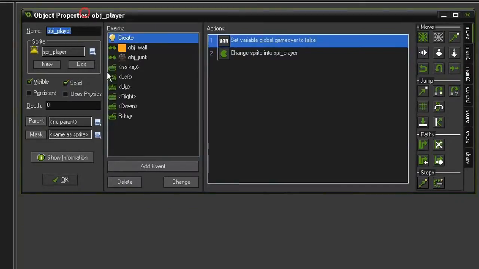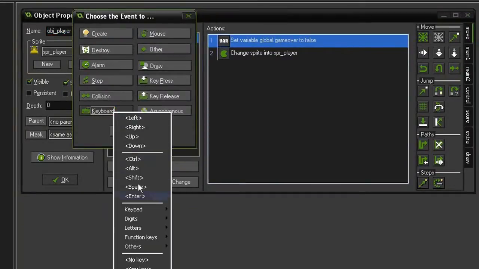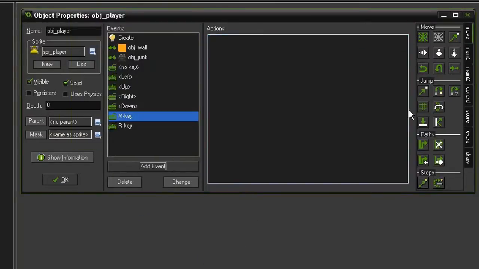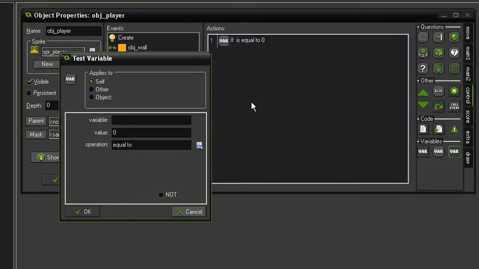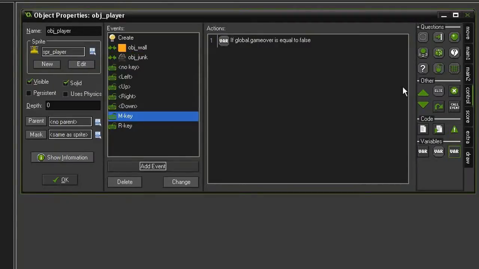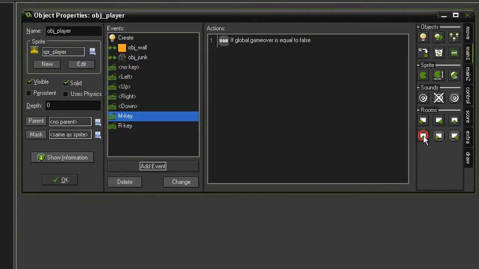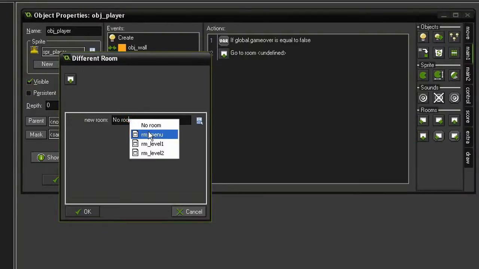And this is going to be very similar to our R key event. Let's add event, keyboard, come down to letters, and M. First, let's test and see if the game is over, although at this point it really wouldn't matter, because the player is going to go back to the main menu when they complete the level anyway. But let's come to control, test variable, test for global.gameOver being equal to false. And then we'll come to main 1, different room, and we want this to go to the room menu.